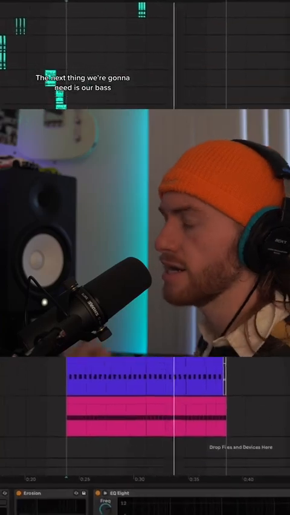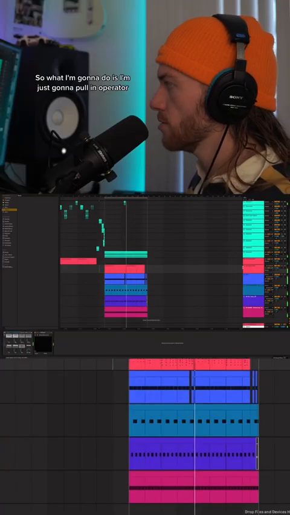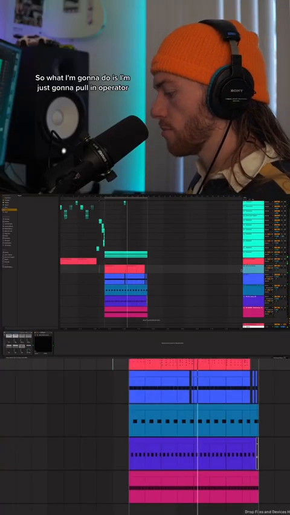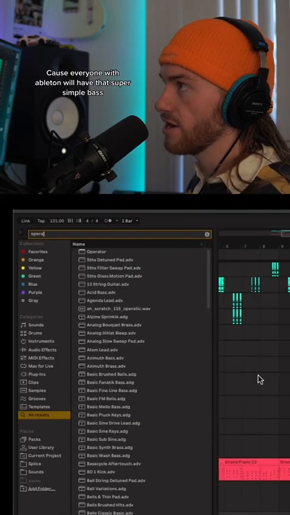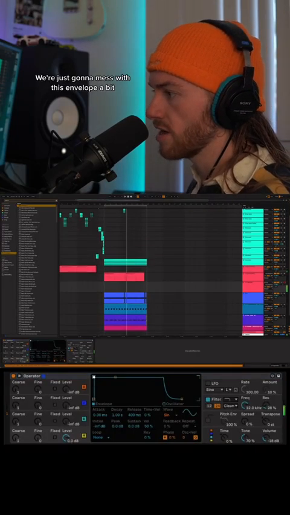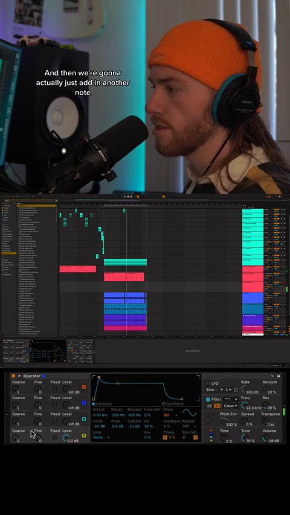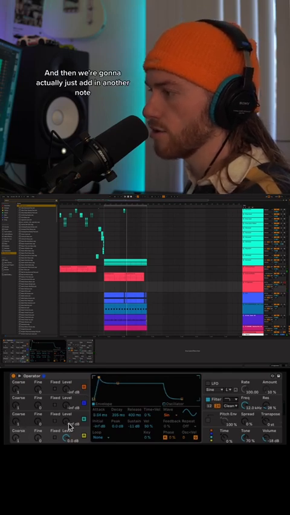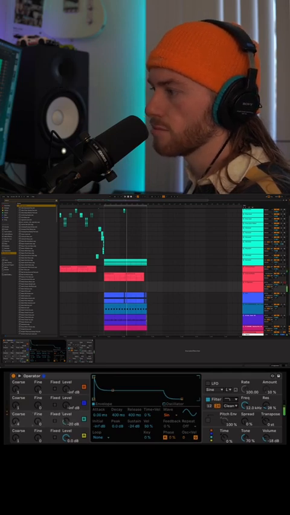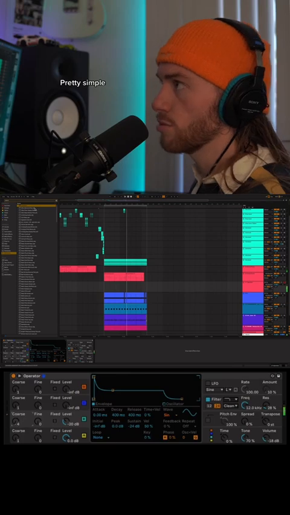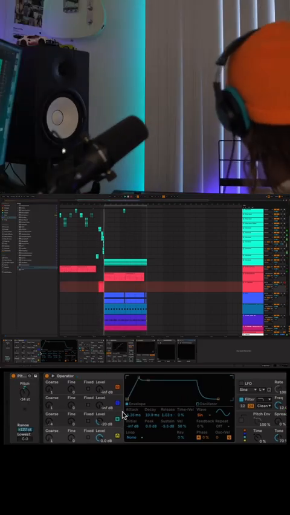The next thing we're going to need is our bass. So what I'm going to do is I'm just going to pull in Operator because everyone with Ableton will have that. Super simple bass. We're just going to mess with this envelope a bit just so we have some initial bite but not too much click. And then we're going to actually just add in another note. Bring this up a bit. Like, sounds good to me. Pretty simple. We haven't talked in a while.